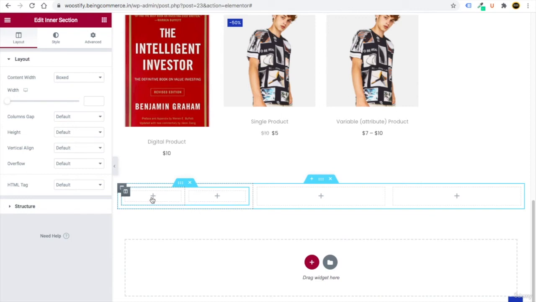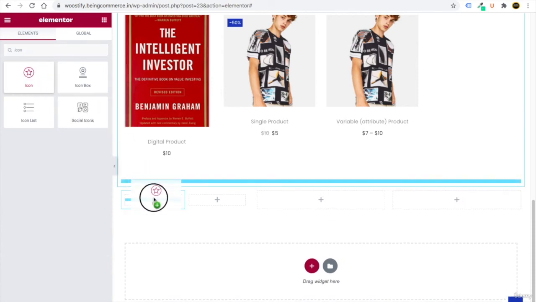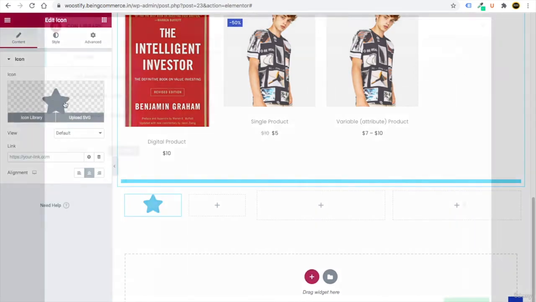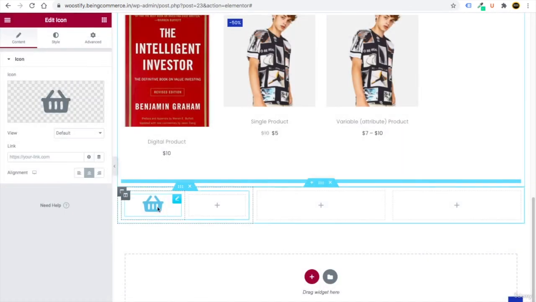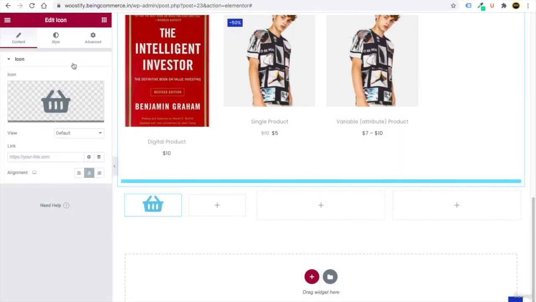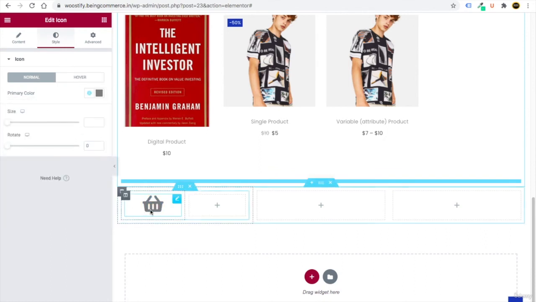Now here you can add one icon. So just go to elements, search here icon, and drag the icons here like this. Now you can change the icon as well. For example, I will choose basket like this, insert it. Now you can see basket has been added. Now you can go to style, you can change the color. For example, I choose this color. Whatever you want to choose, you can choose it for yourself.